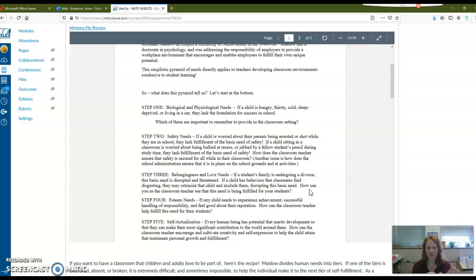So if the student's family is going through a divorce or a death or something, those belongingness and need for love isn't always there. Sometimes, if bullying is happening in the classroom, that child isn't feeling like they belong to a friend group or anything like that. So at the bottom, we have to make sure the physiological needs are met, safety needs, belongingness and love, and relationship is the third one.